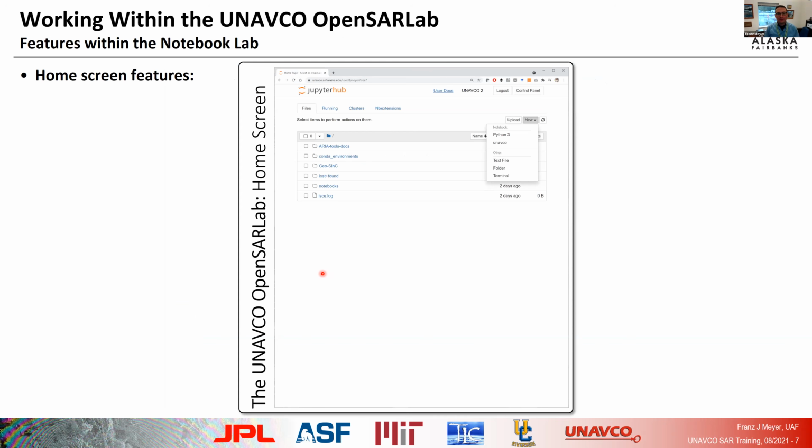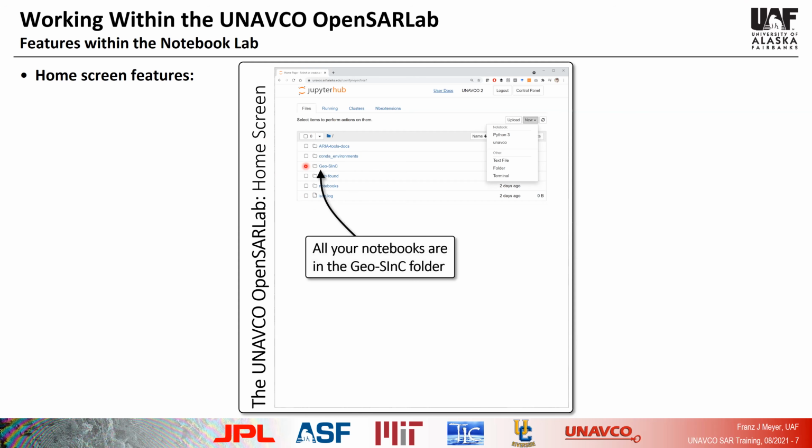So we'll exercise this here in a second, but once you are in the environment, you will see a home screen that looks akin to what you see on this slide. The main part of this is by default a view that is similar to your Windows Explorer or your Mac Finder. It basically shows you all the folders that are on the environment. For this particular training, all the notebooks you need are in the folder geosync. And we'll go through this here in a second. So all of the information you need is in a geosync folder.